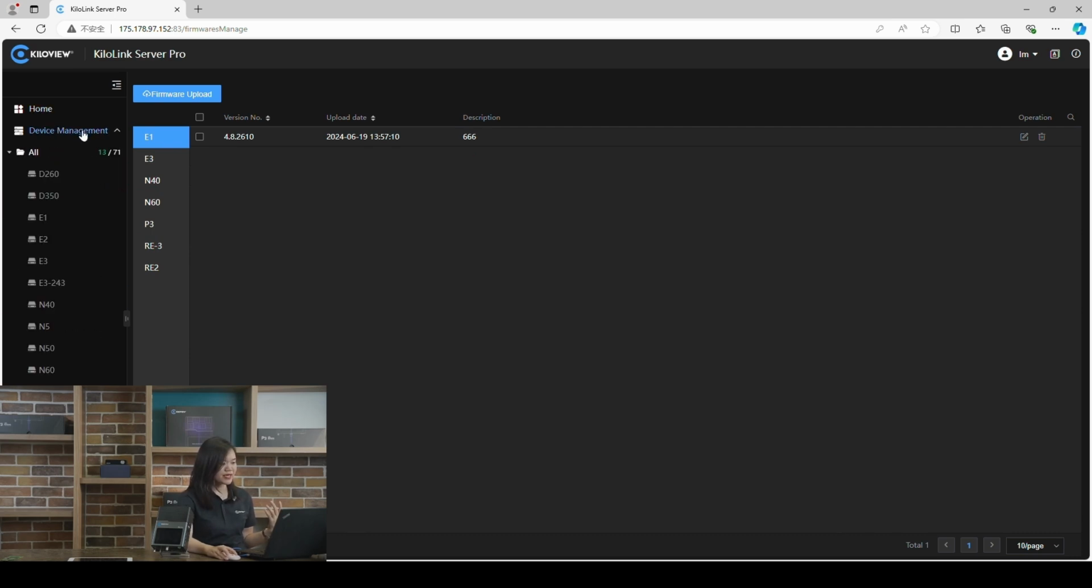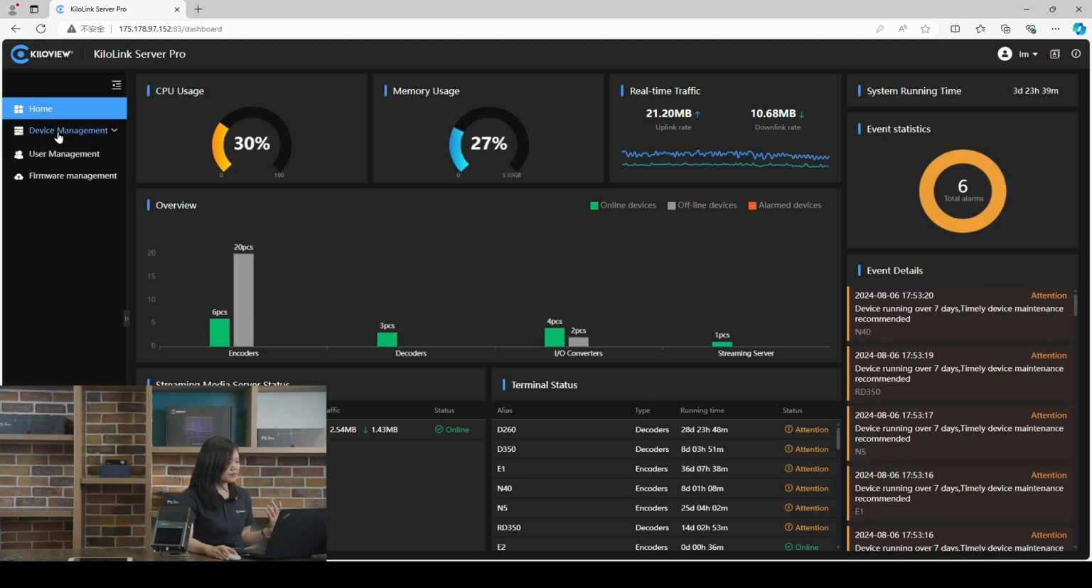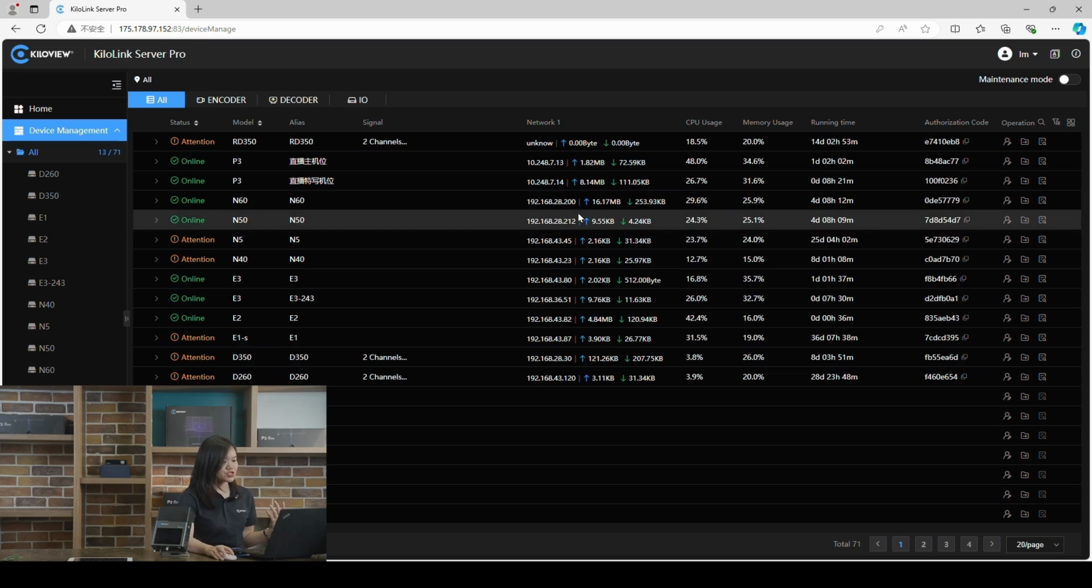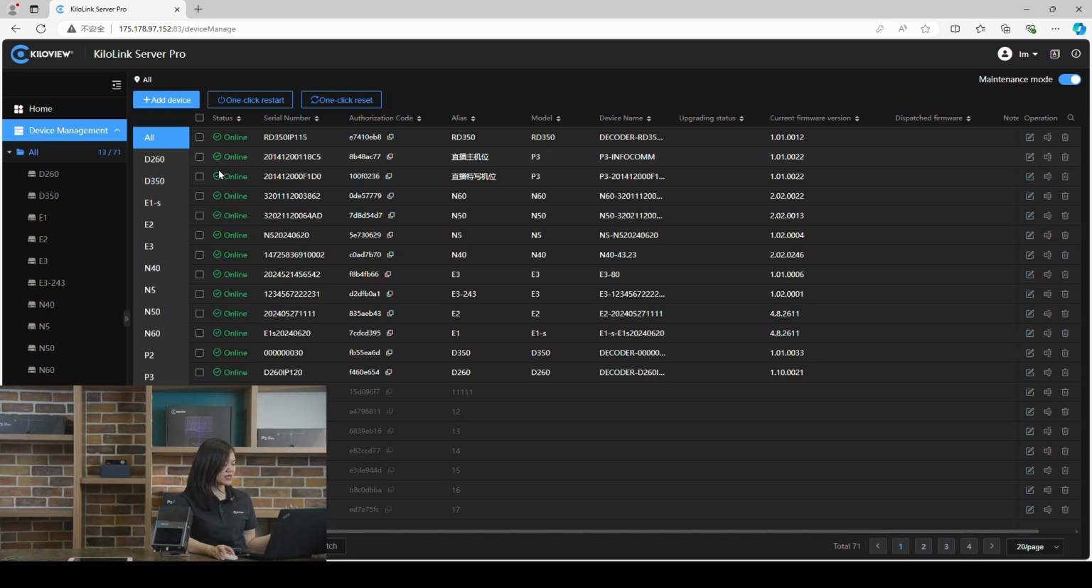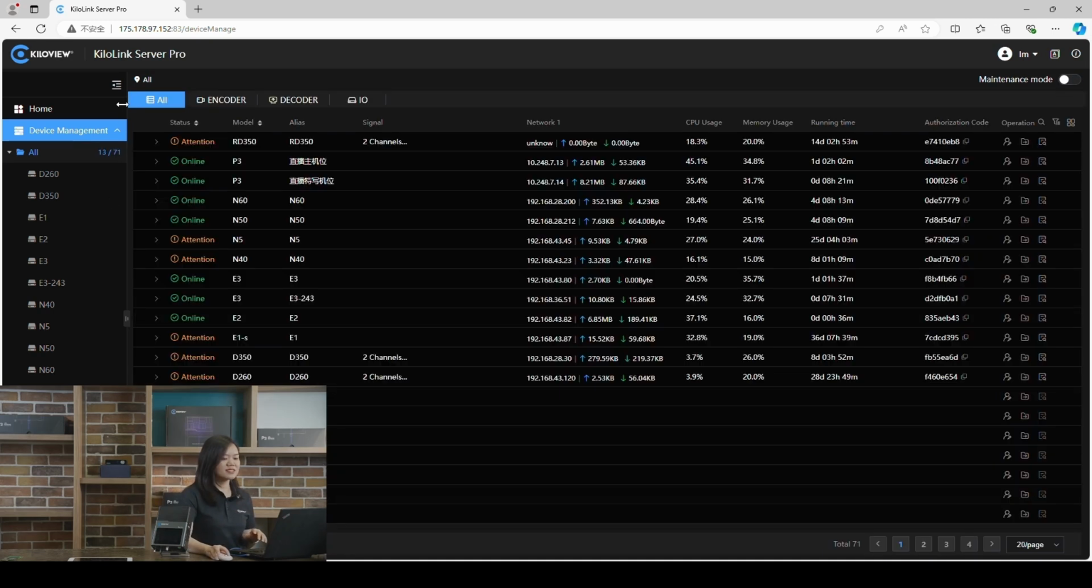And of course, if we get back to the maintenance mode, let me see, okay. If we turn to the menu and turn on the maintenance mode, that means for all the devices, you select all of them, you can one-click restart, one-click reset, or do all those other kinds of management. So overall, the Killlink Server Pro is really very powerful, and yeah, that's almost all of that.